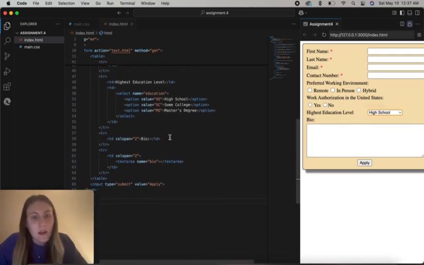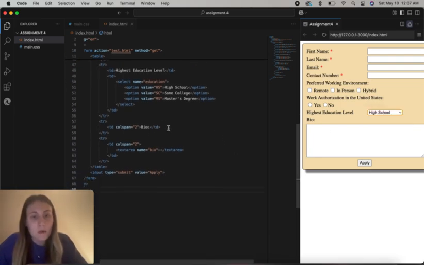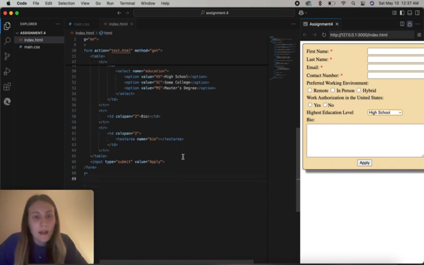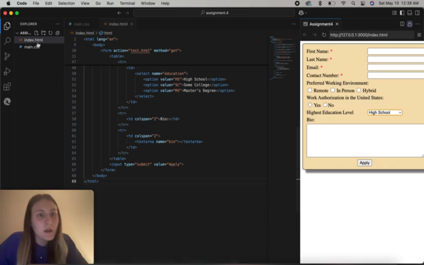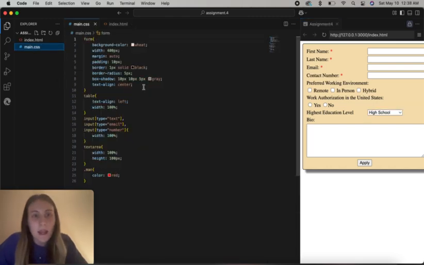And then we're going to do colspan equals 2 for our bio section right over here. And then text area name equals bio. And then to create this apply button right here, we need to do our input type equals submit and value apply, so it shows apply. Then we're going to move on to our CSS page.